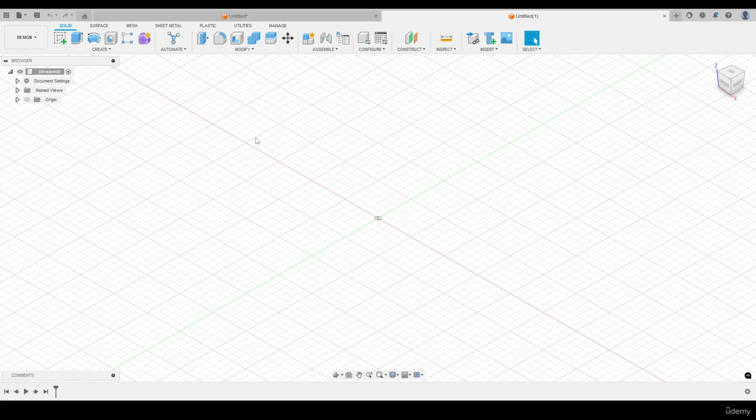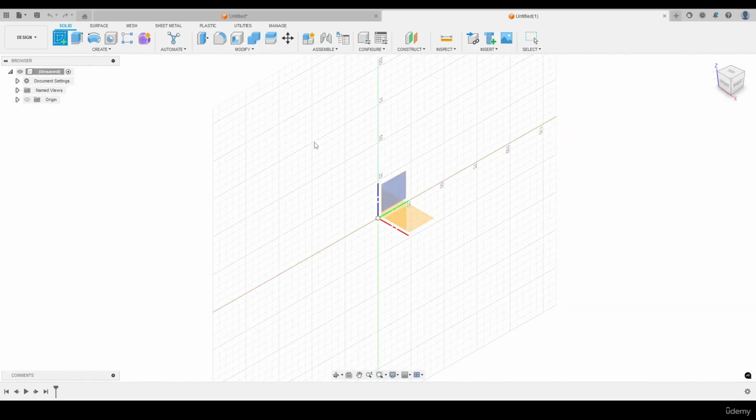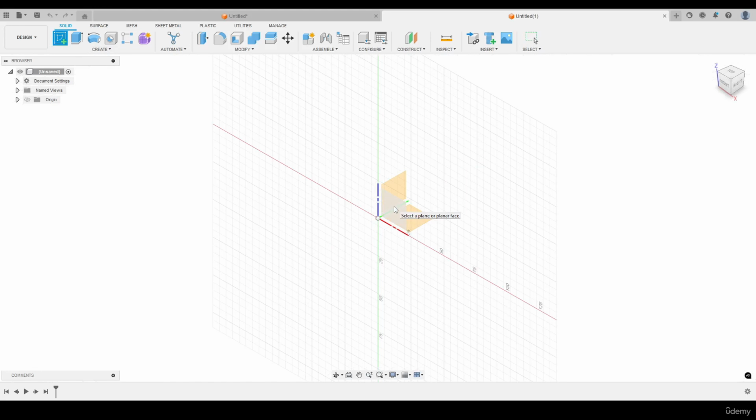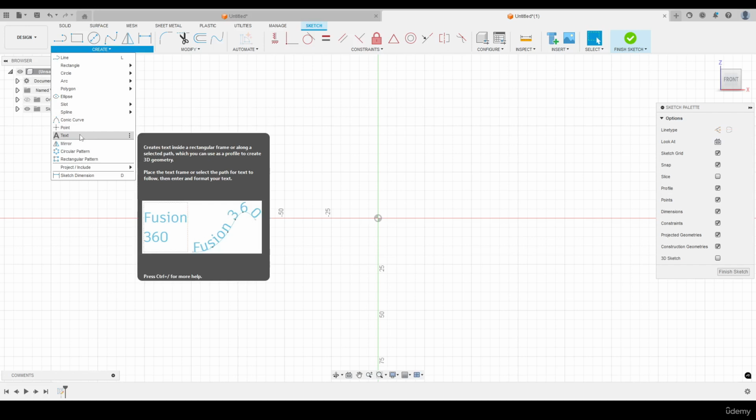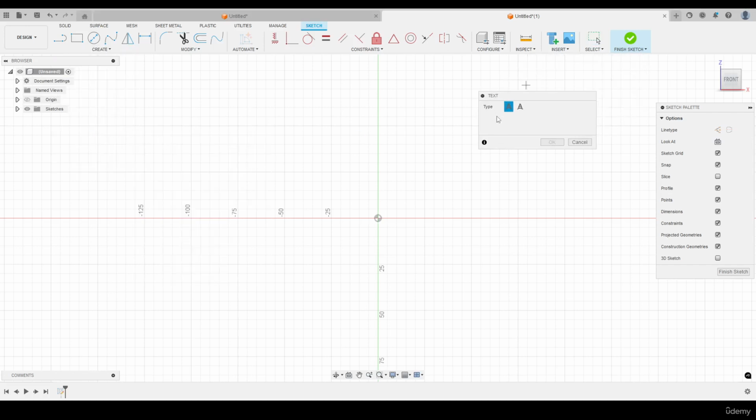So under a new design, come up to the top, select Create Sketch. You can choose any one of the default planes. In this case, I'm going to choose the XZ plane. If we come up to the top left, under our Creation Tools, we then have the tool here, Text. And if we left click on that once, you'll see a toolbox pops up.